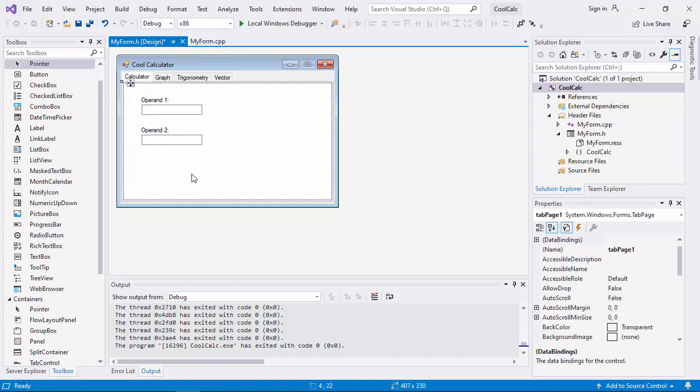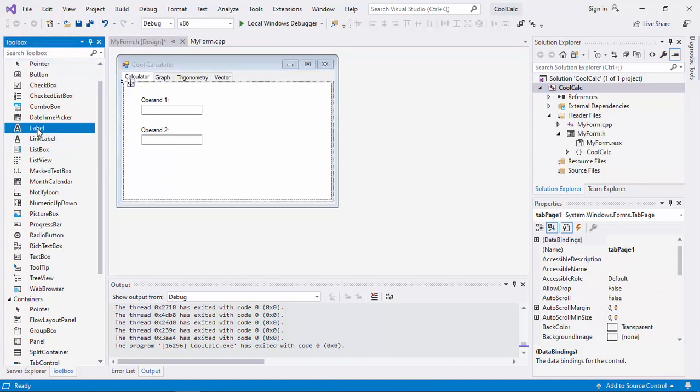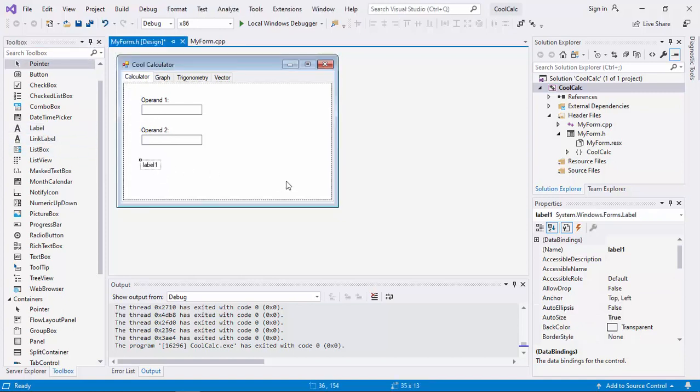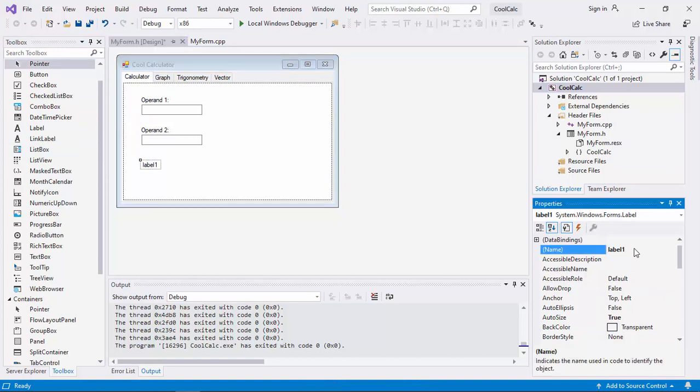Okay, then we need another label to give the result of the operation. So one more label there. Now this label you have to rename. Don't keep the default label 1 name, because this one is the one that you want to access later when you do the calculation. So I have to call it result label.